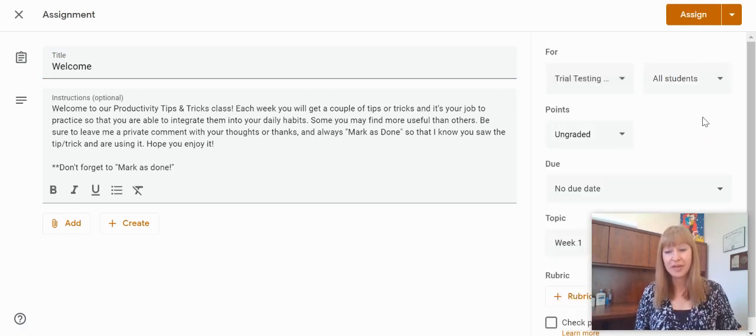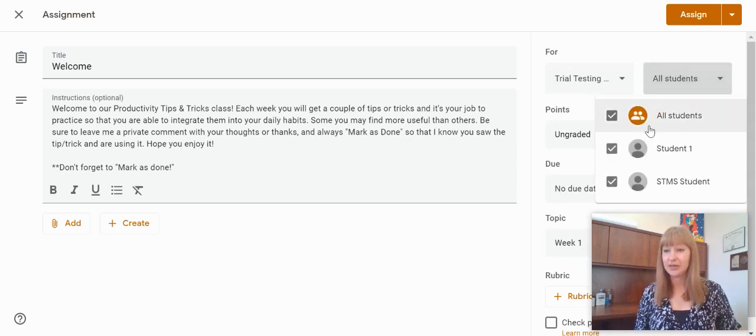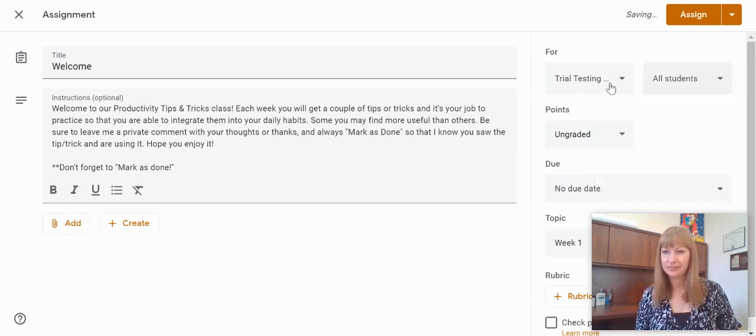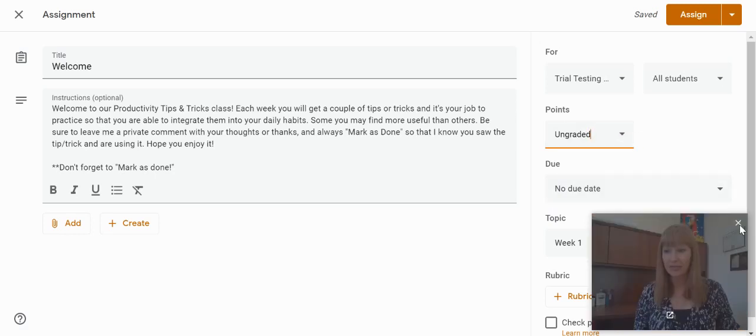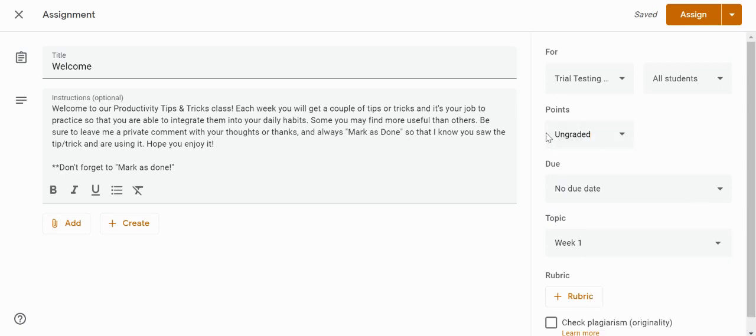So when we are making assignments, we need to pay attention to these tiny triangles because I could assign it to all students or I could say, you know what, this is just for one student. Next, you have points. The default, I believe, is 100. This assignment was ungraded because it's just a welcome assignment. So I'm going to close my video so we can talk about the rest. I'm going to leave this as an ungraded assignment.